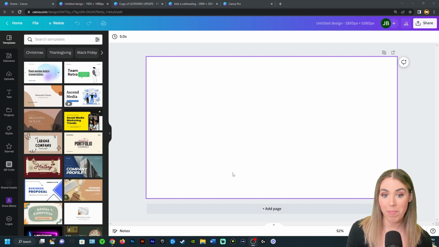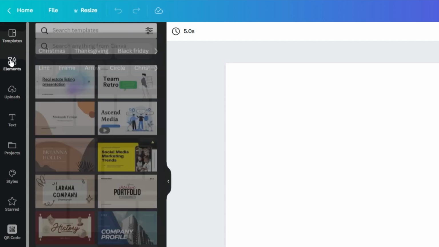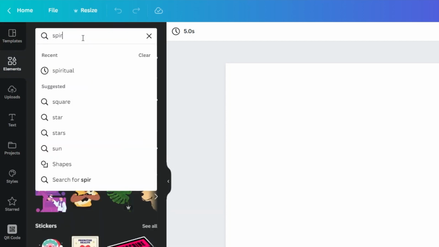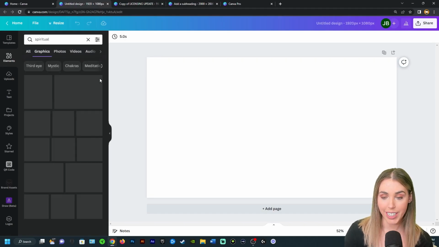So here I am, I'm in Canva now, and I wanted to quickly show how you can filter so you only show the free elements in your library. So you're not putting in the pro ones where you're not allowed to. So you just go up to elements, and let's say we want to search something. Let's say we want to search spiritual. We'll see what comes up in graphics.